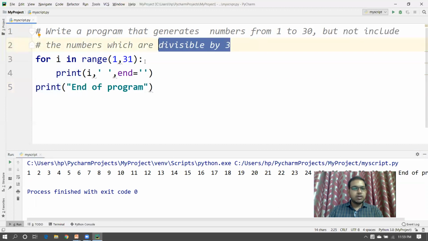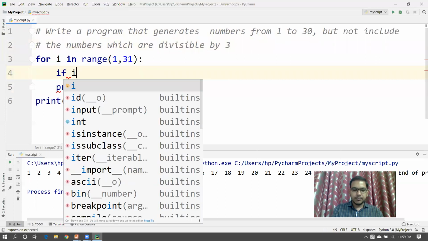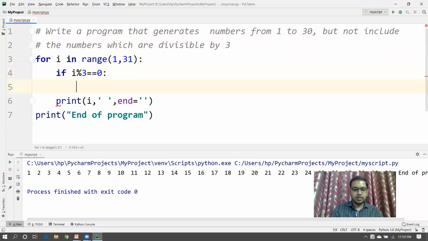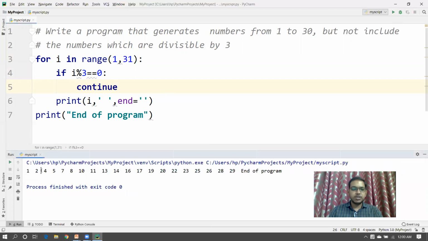So how do I check divisibility by 3? If any number is divided by 3, the remainder will be 0. So I can write i mod 3 is equal to 0. Then don't print it, just go to the next iteration: continue. As you can see, 1, 2, it skips 3, 4, 5, skips 6, 7, 8, skips 9. So it doesn't include any of the numbers which are divisible by 3.